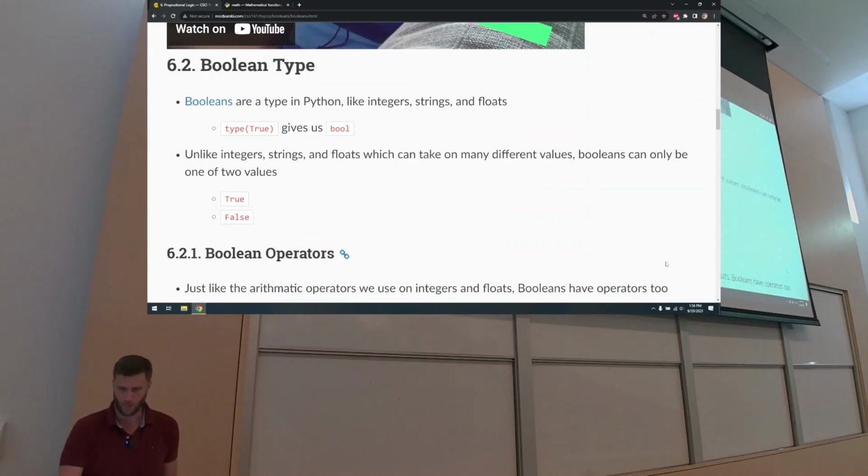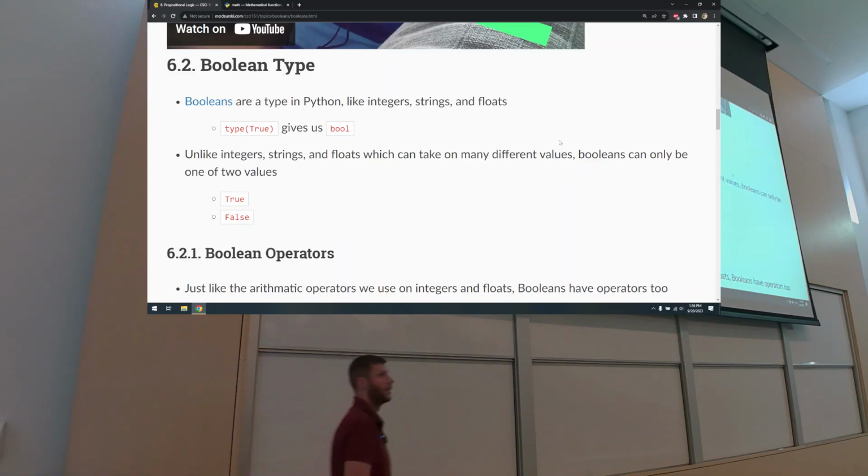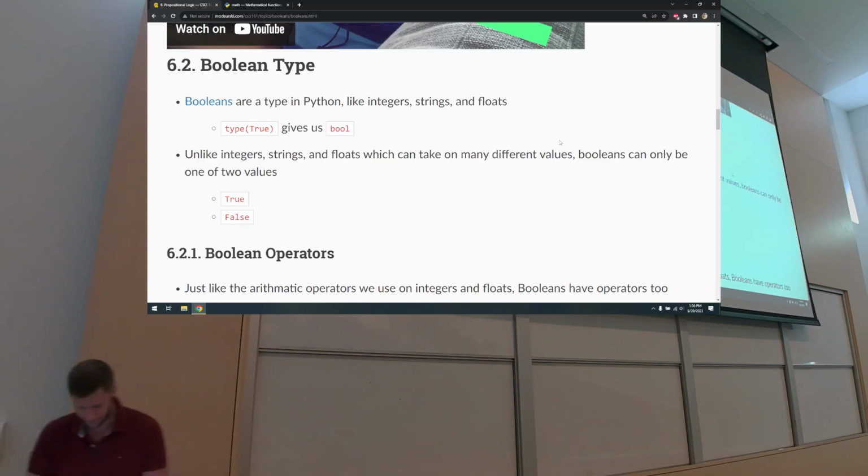Cool. Boolean types. Booleans are a type in Python like integers, strings, and floats. Type true, we'll say Boolean. Be careful. Let me just show you.